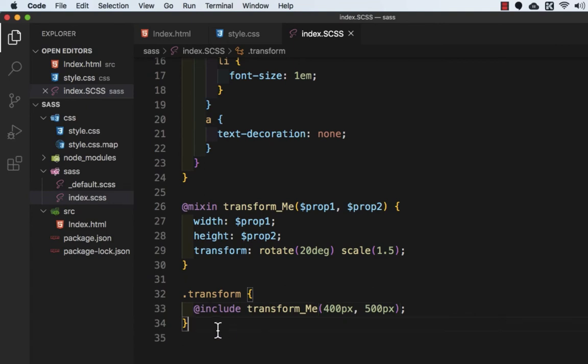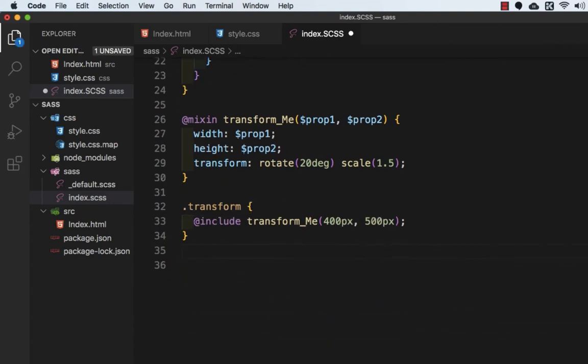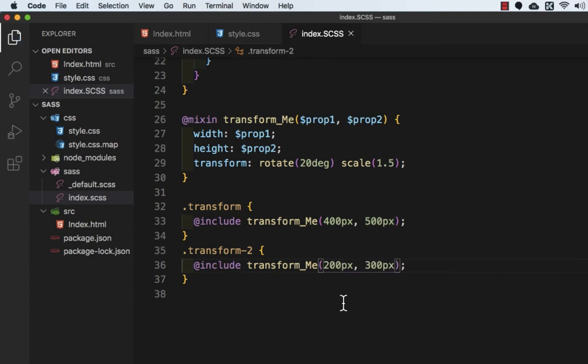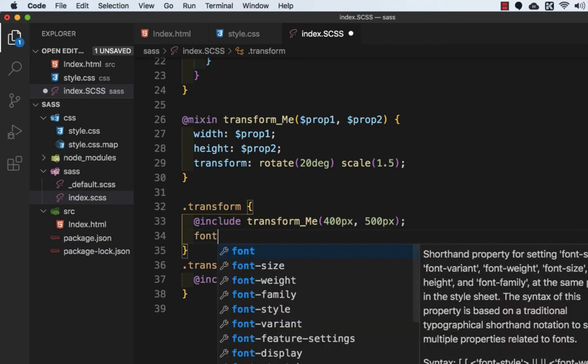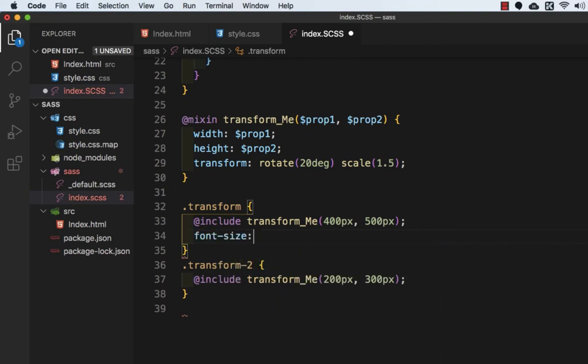Now, what if you want to use the CSS style for a different div? So we need to create a new class. So I'll create a new class .transform-2, and we need to copy this and paste it here, and here I will change the values. So I'll give 200 pixels, and here I'll give 300 pixels. Okay, let's save this. Now, what if you want to add some extra CSS property for this class transform? Let's say you want to add font size. So I'll add a font size equal to 3em.